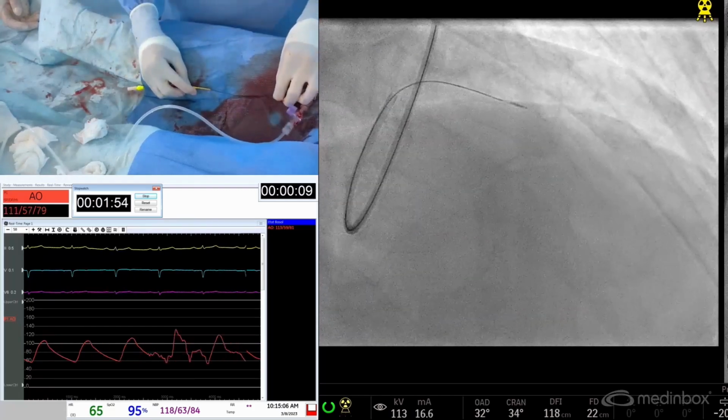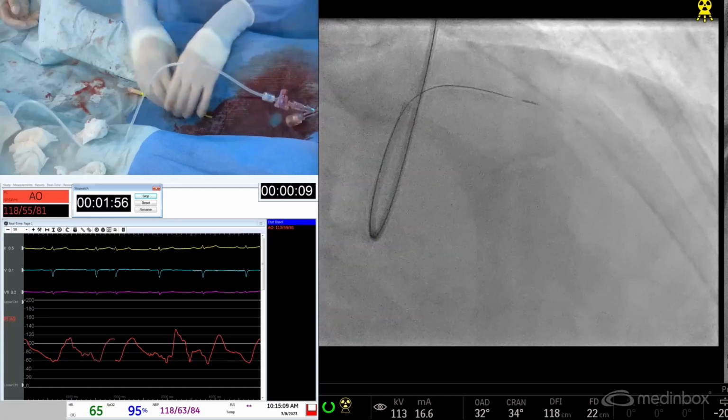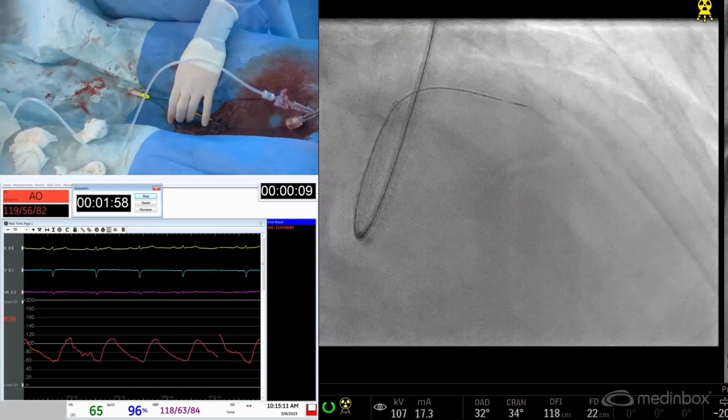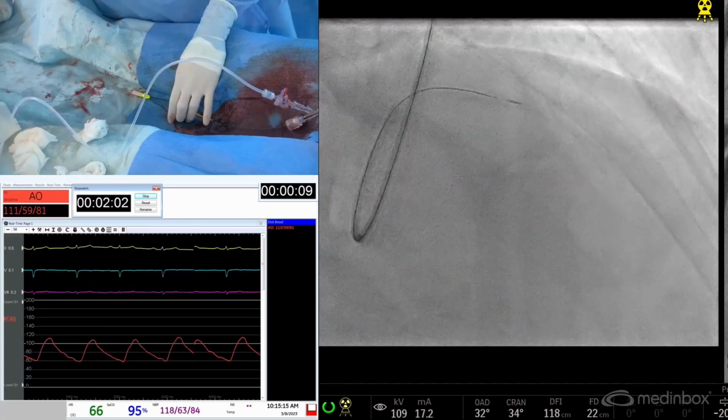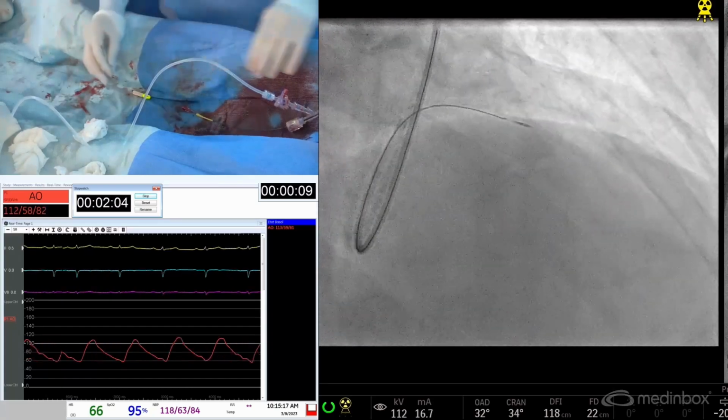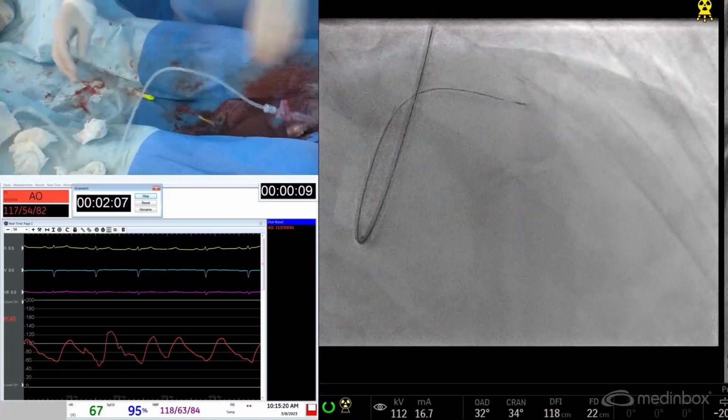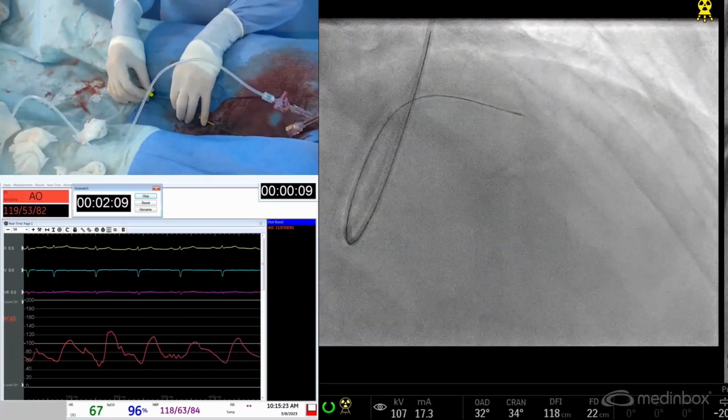I'm pulling back, as you can see, I'm pulling back the microcatheter, not to be too engaged in the lesion, in the dissected region, and I'm lowering the PSI so we don't further increase the dissection planes.